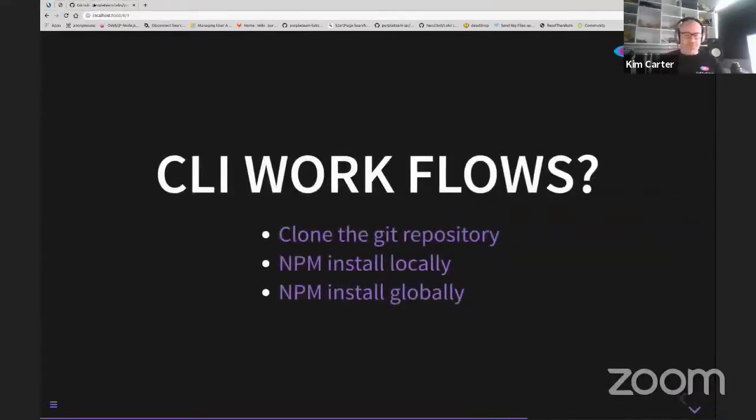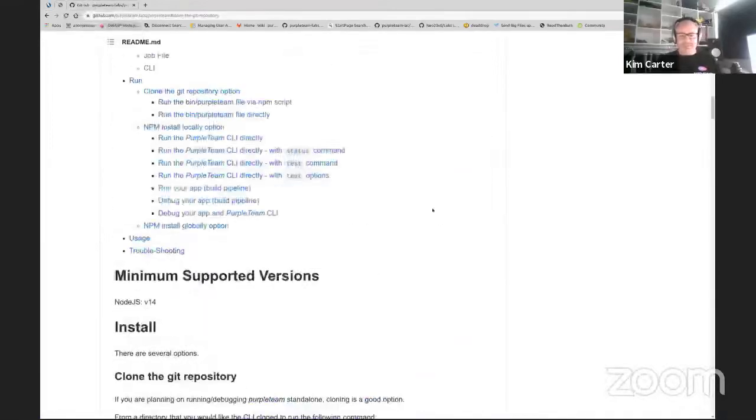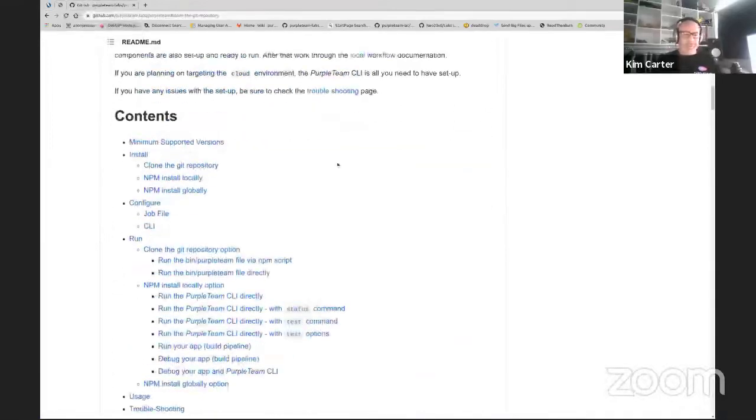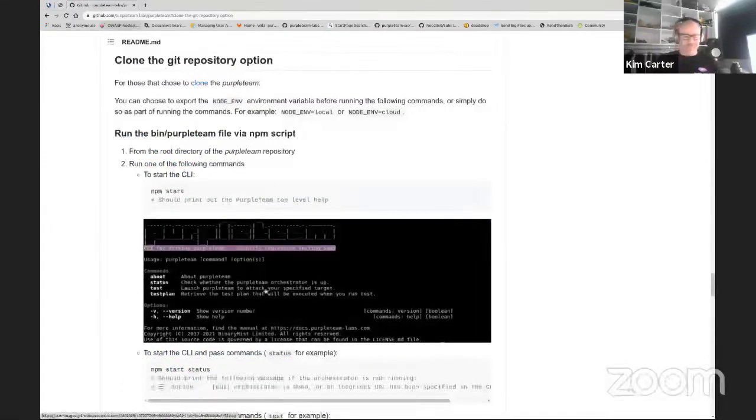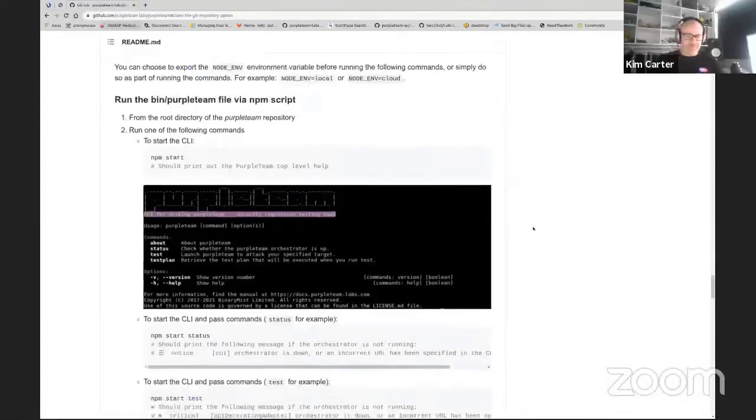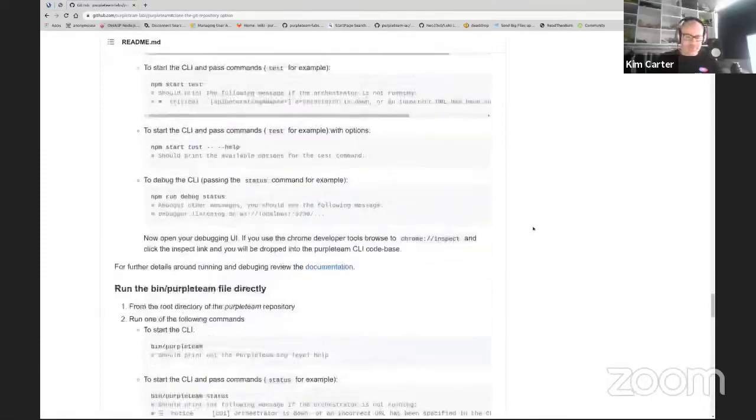So the workflows for the CLI again are just listed here. We take the same three options, 1, 2, and 3, and then we've just got a little bit of detail under those for actually running the CLI. There's not a lot to it. It's fairly straightforward.